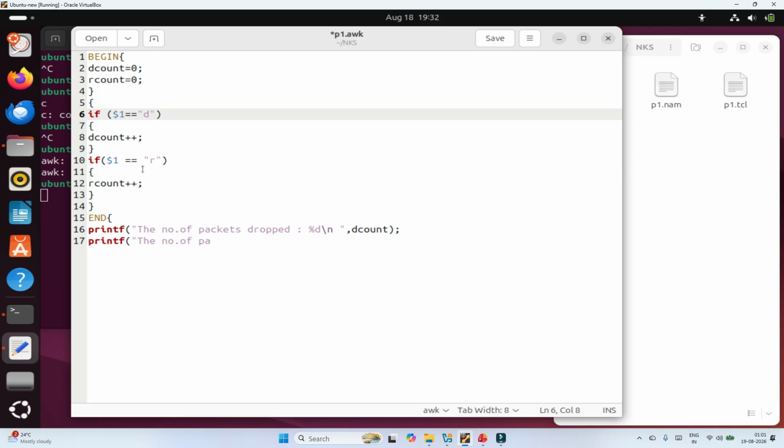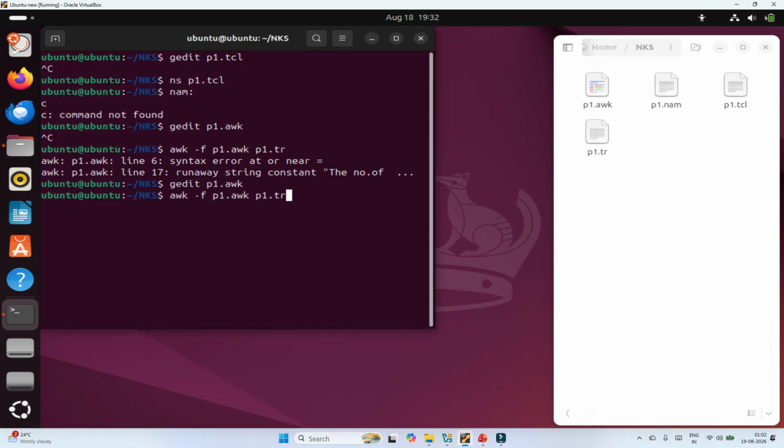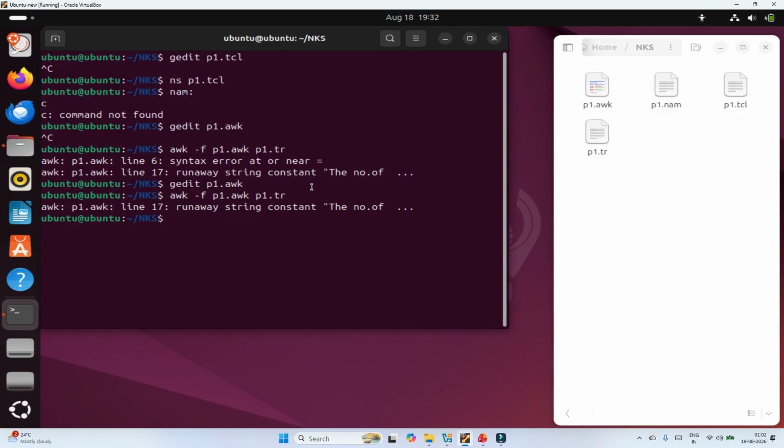Since a space was present in the double equals, we might have obtained that error. Once again close and run. Again you are going to see an error in line 17. So try to understand the error when you get it in the examination. See, p1.awk, that is the name of the file. In line 17, runaway string constant, the number of. Again here also it is showing.